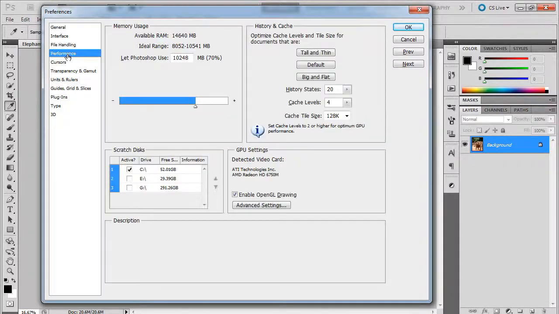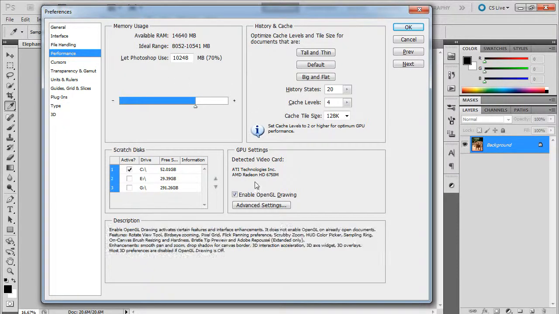I'm going to go over to Performance, and under Performance, you should see your video card listed here. If you don't, sometimes it's just detecting a virtual video card or something and nothing's showing here, but you really want it to detect your video card, because if it doesn't, you won't be able to do certain features in the OpenGL interface.